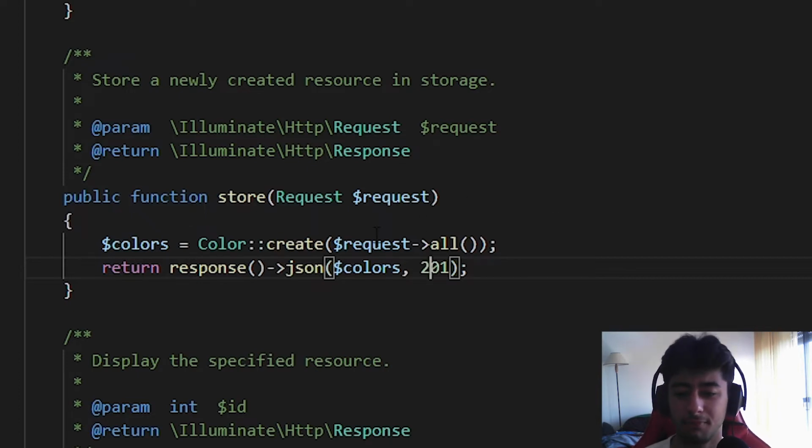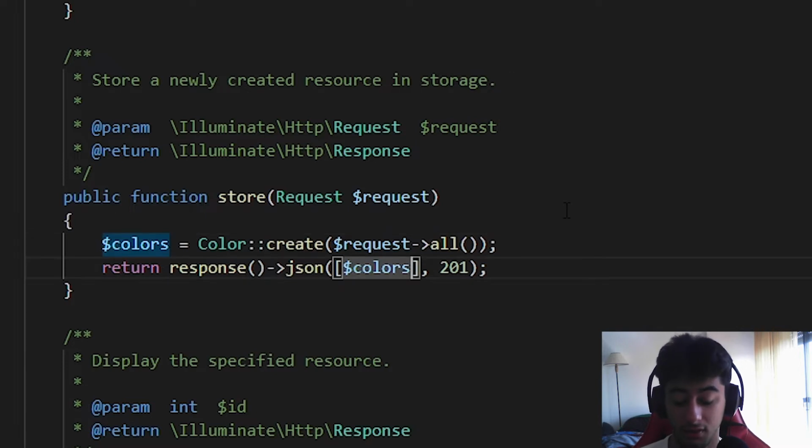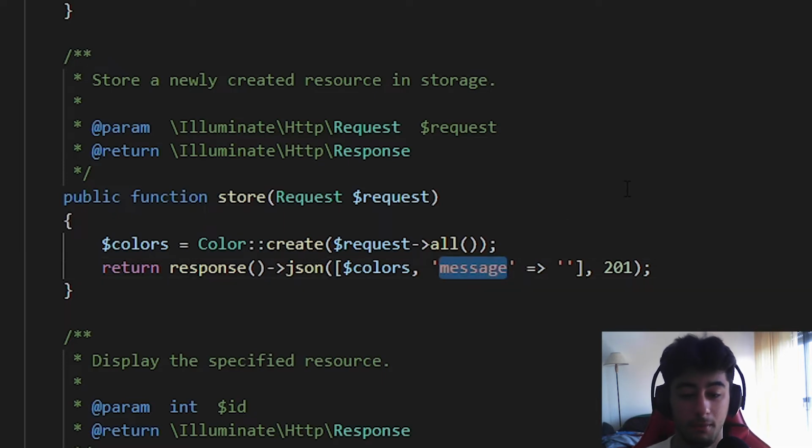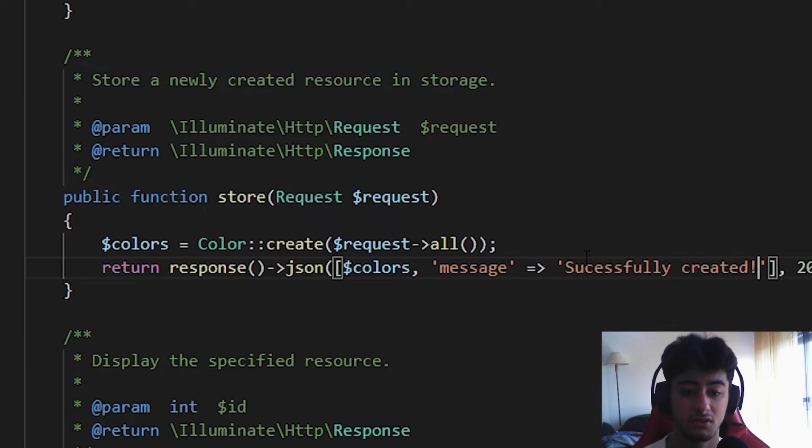But there's something that I'll advise you to do. Instead of just putting the thing that you created, you could add an array, and in this array, you could put what you created and a comma, and a message. The message is the name of the field. Imagine that you have a front end and you want to receive from JSON some kind of message. So you can send here: successfully created. If it is not well written, I'm sorry guys, I did my best.